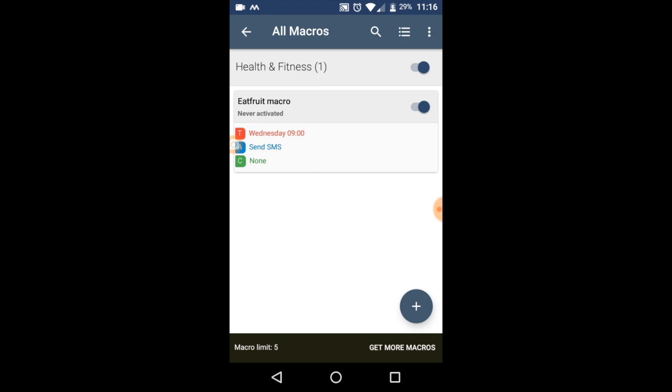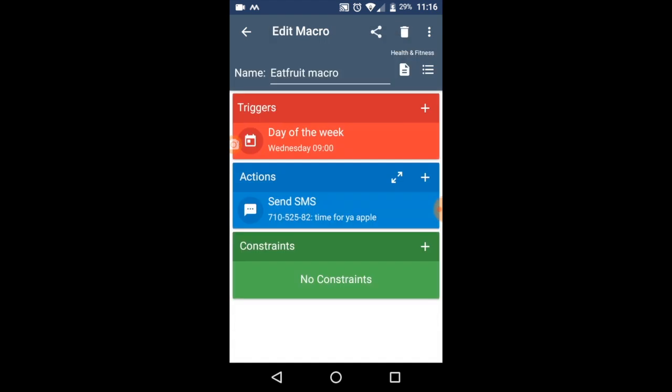So this is how you view your macros. You can click on it to view the details, like day of the week, to be sure that you've configured the right thing. Day of the week, Wednesday at 9 a.m., send an SMS, time for your apple. Now we will talk about constraints in another video. So this is the basics. So we just wait on Wednesday at 9 a.m. and the SMS is going to be sent.